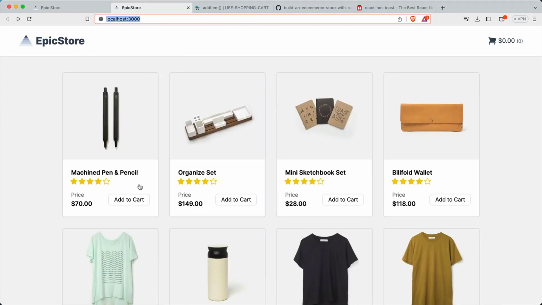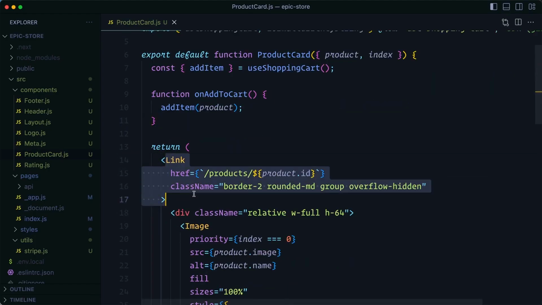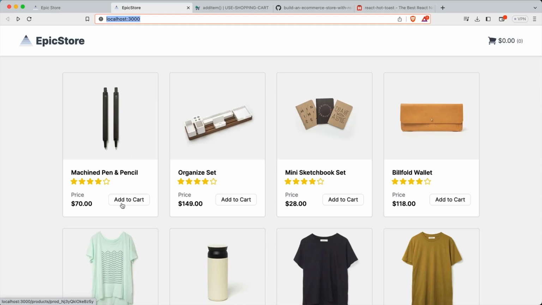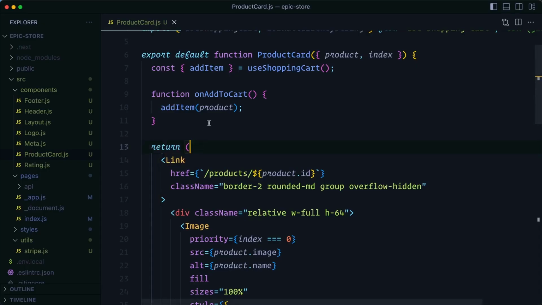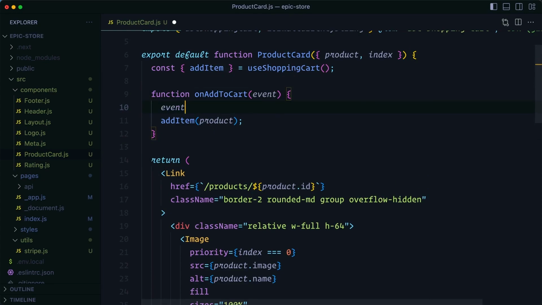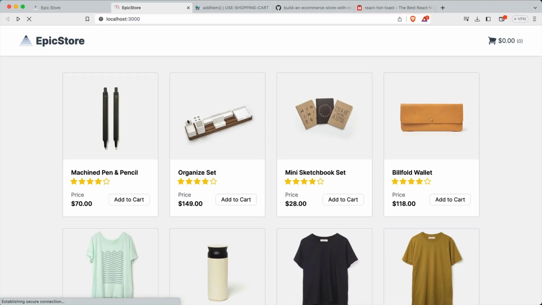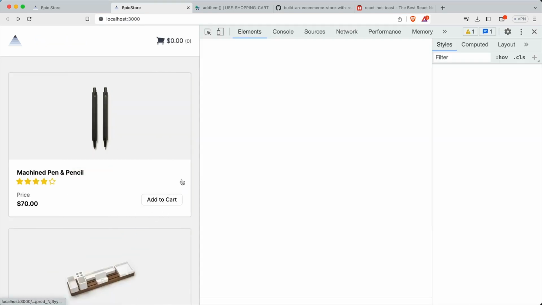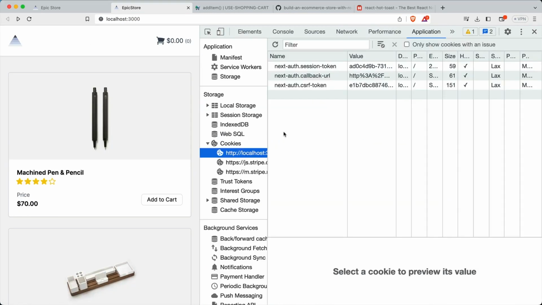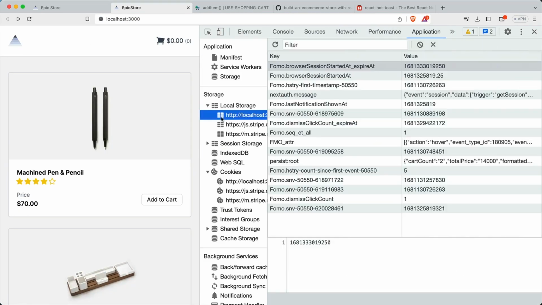So we're attempting to click a button within a link, and to make that possible so that we don't redirect, because the button is a child element of our link, we just need to receive the event in our event handler function and call event.preventDefault. So if we try that again and hit add to cart, we see that we're not redirected, but it doesn't look like anything happened unless we inspect and go to application and go to local storage.